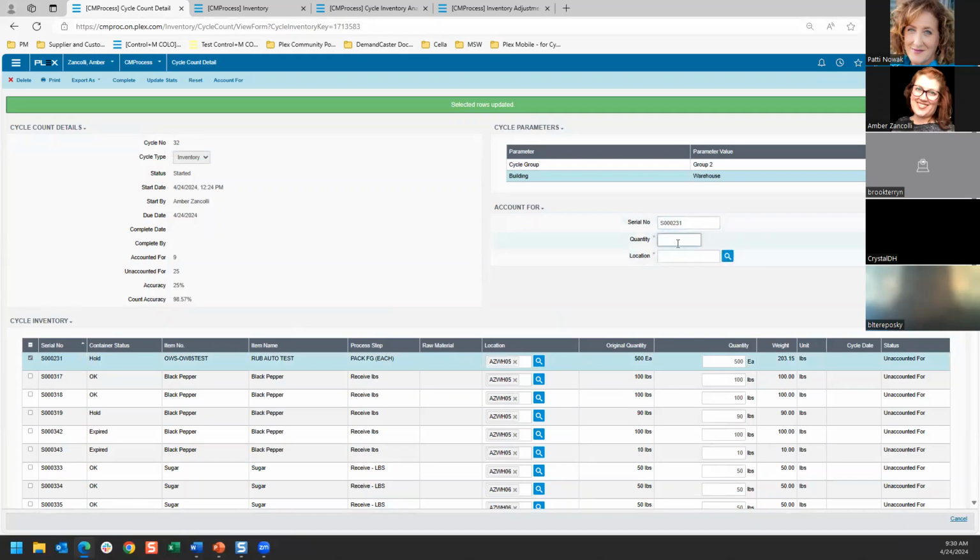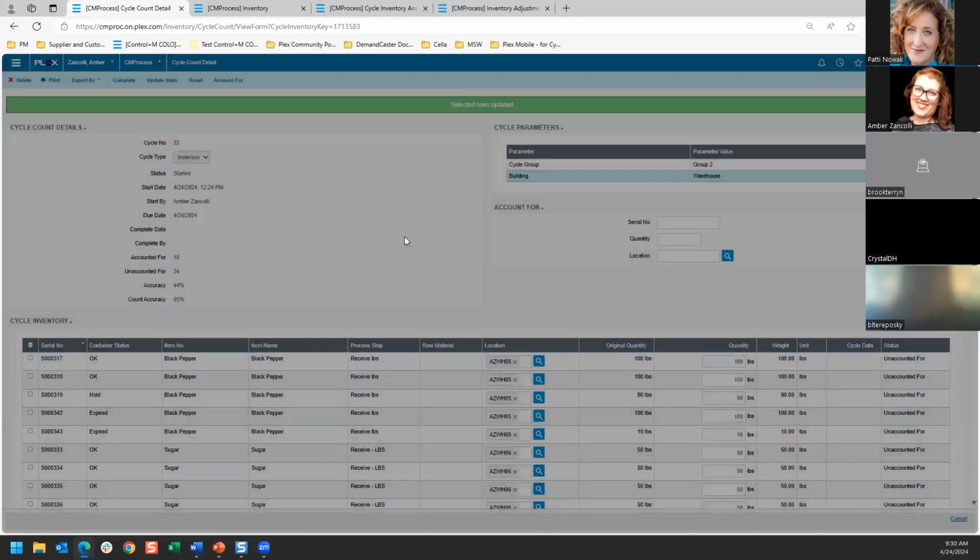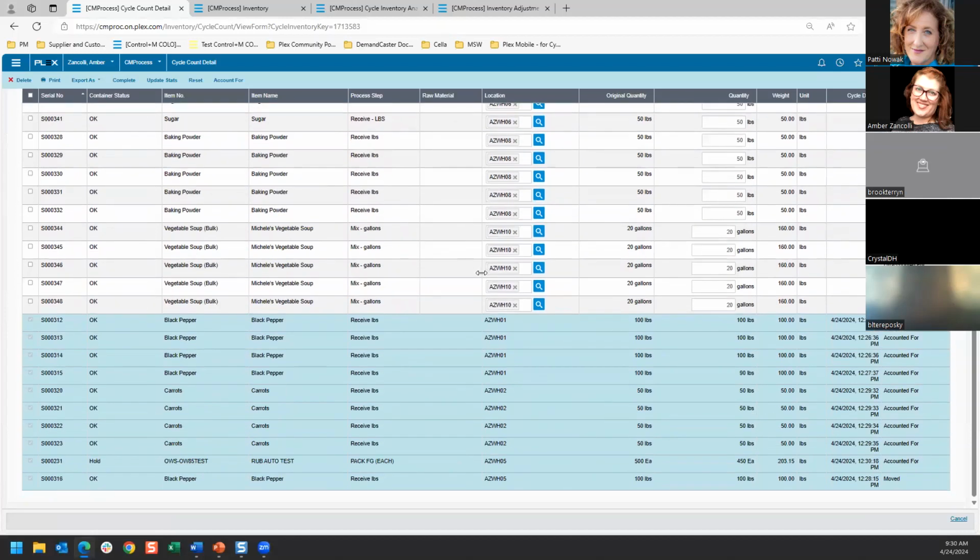When we do that, Plex isn't going to default that quantity for us. Plex is going to allow us to type that quantity in, type in a different quantity than was expected. And then here we would actually also be scanning the location. Since I don't have a scanner, I'm just going to type that in. And then I'm going to click account for in the action bar. And we'll see that that also moves down to the bottom of the screen.